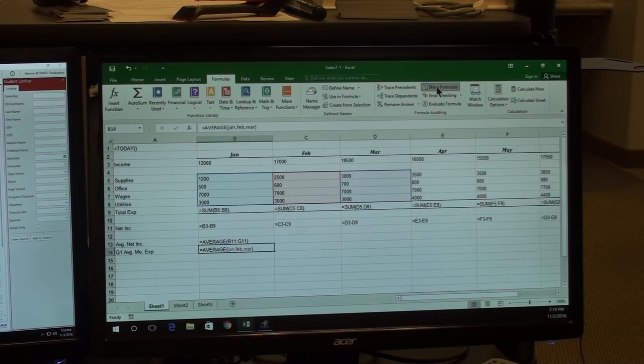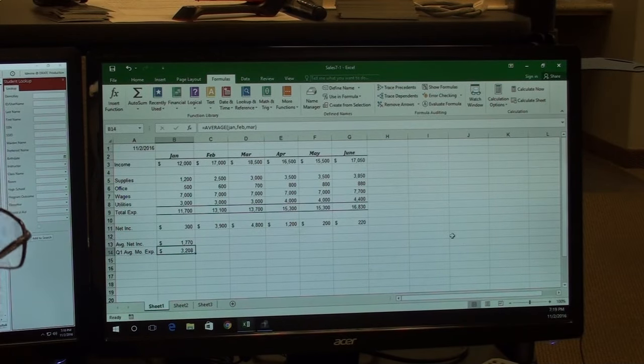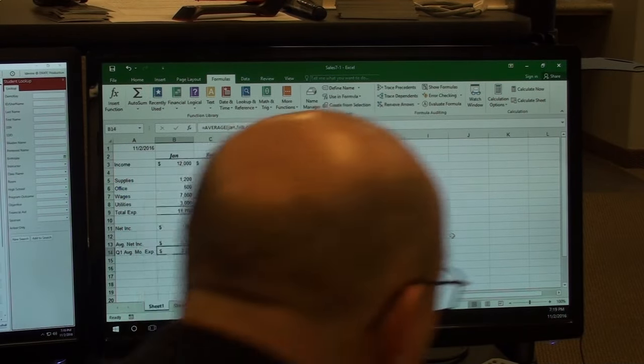Okay. So now, to hide the formulas, we just go back up to the same place we were, and we notice that the Show Formulas is gray. We're going to click it again, and it will turn itself off. Now our worksheet is back to normal. So again, just go up to where it says Show Formulas and uncheck it, and now we're good.